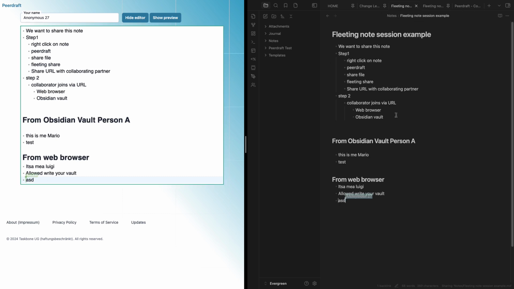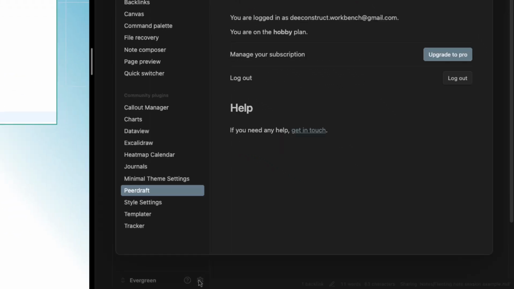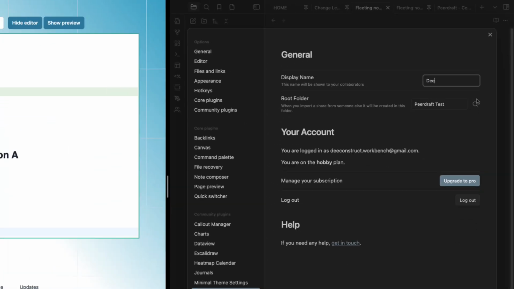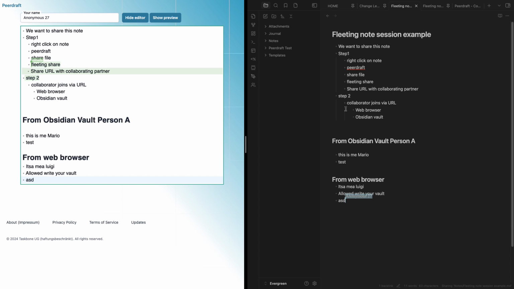So if we go to this, you can see that on the URL, my name is being reflected, and you can see my name is Version. But if I go to Peerdraft, I can change my name to It's Me, D. And now if I refresh, or if I share a new URL, my name would be D instead of Version. And this one is Anonymous27. This can also be changed to Anonymous30 if you want to be rebellious. And then you can see Anonymous30.